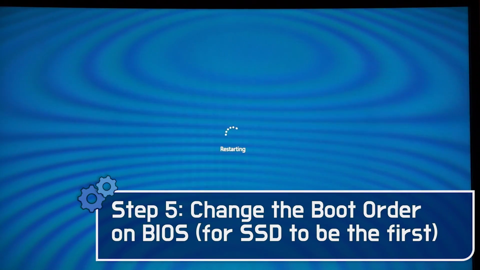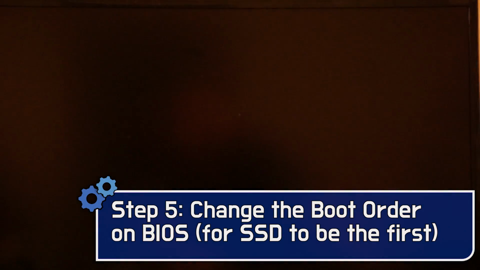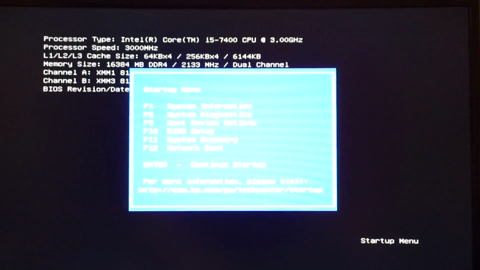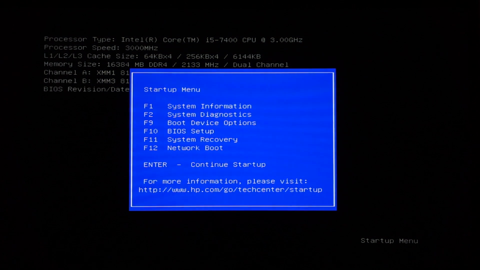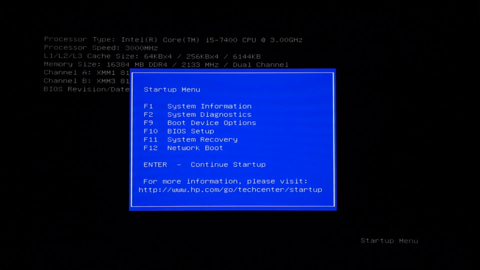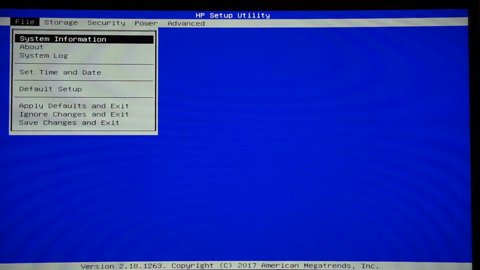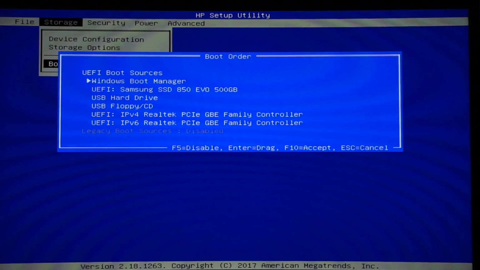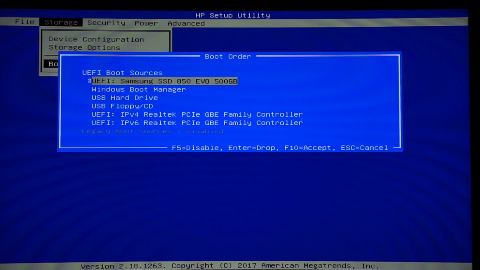For step 5, we're going to change the boot order on BIOS. Restart your computer and hit the escape key until the startup menu pops up. From here, hit the F10 key on your keyboard to go to BIOS setup, and then go to Storage, Boot Order, and then we're going to move the Samsung SSD onto the top using up arrow keys, and Enter to drop, and F10 to accept.